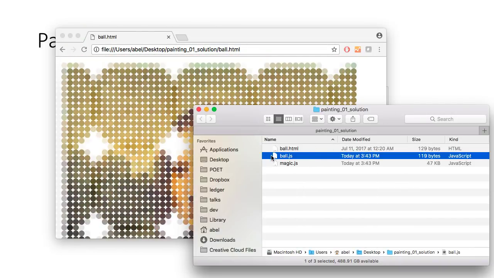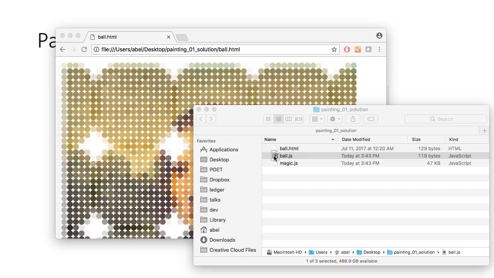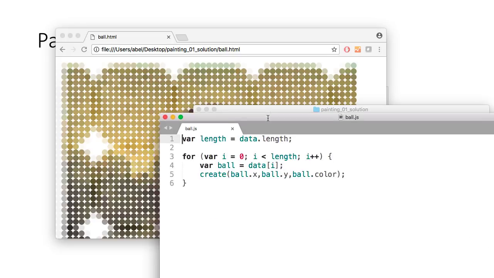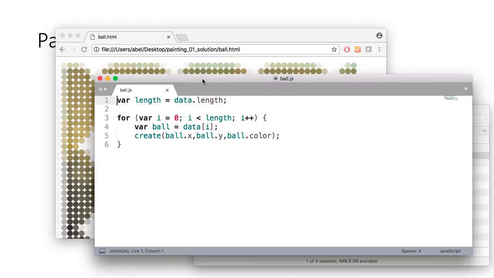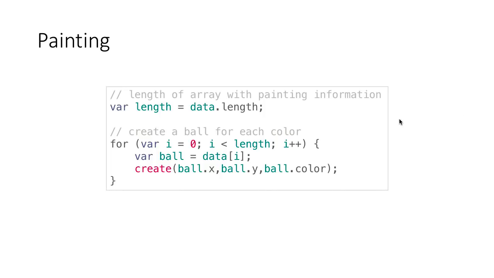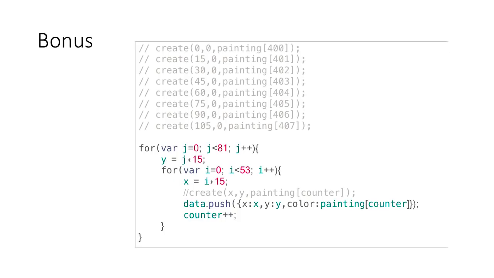Now if you look inside of ball.js, you'll see the solution, which is the same code that we were just showing on the slide. Now a bonus level, or taking it up a notch, would be to take a look at the code that actually created the array, within which you could insert the function that creates the painting.